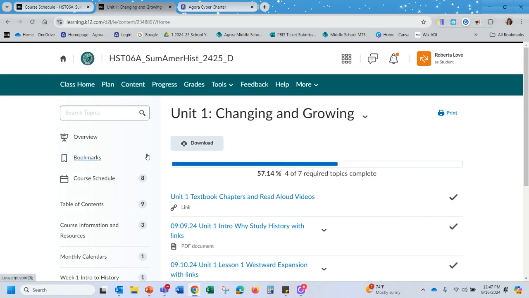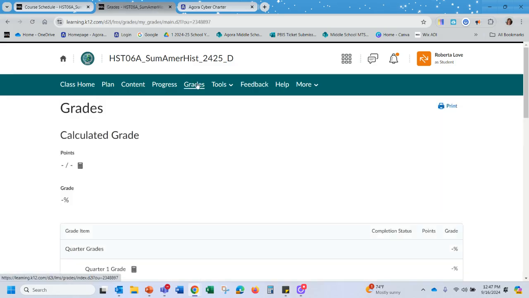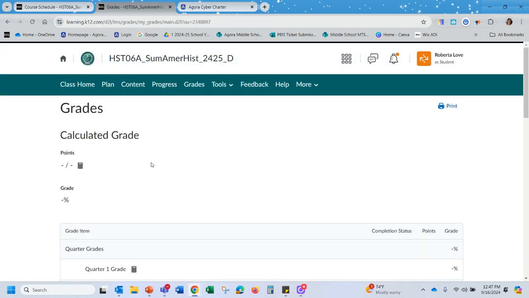Okay, and then the last thing I would like to show is from the grades tab. So if you click on grades, because I'm not a student, my grade is not showing, but typically it will show possible points and earned points. So it might say, 40 out of 50 or 50 out of 50, and that would be 100%. That shows your current grade for class.